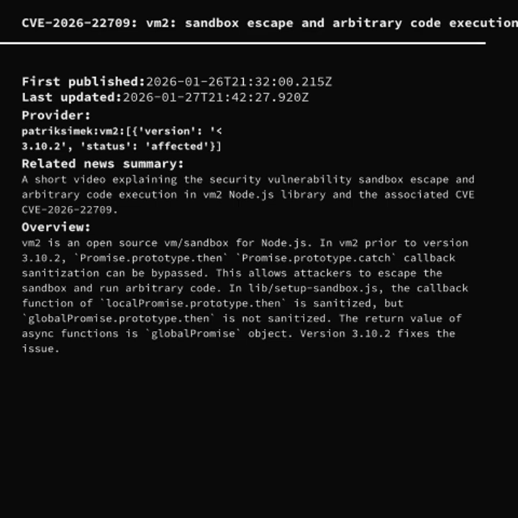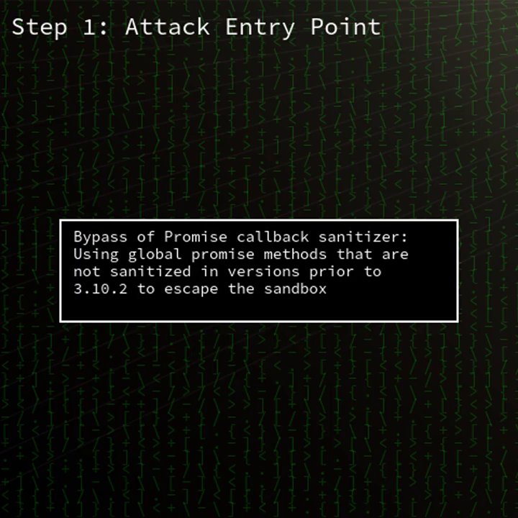Today on the podcast, we're discussing CVE-2026-22709, a critical vulnerability in the popular vm2 Node.js sandbox library. This flaw allows attackers to bypass sandbox restrictions and execute arbitrary code on the host system. We'll walk through the product details, the type of vulnerability, how it works under the hood, and what you need to do to protect your applications.